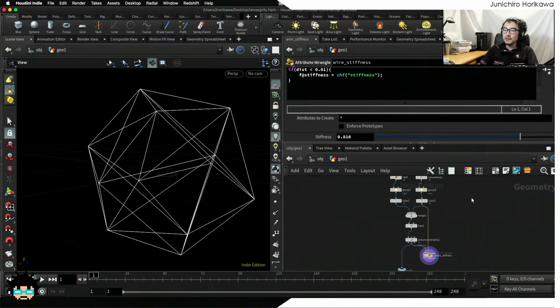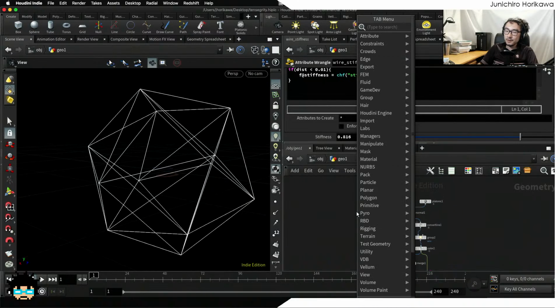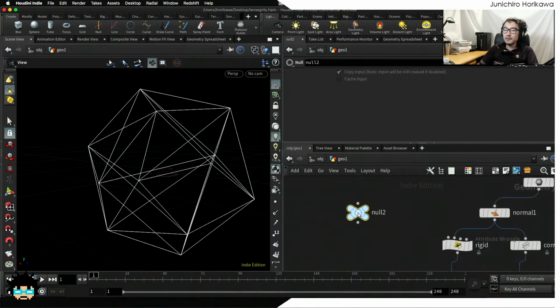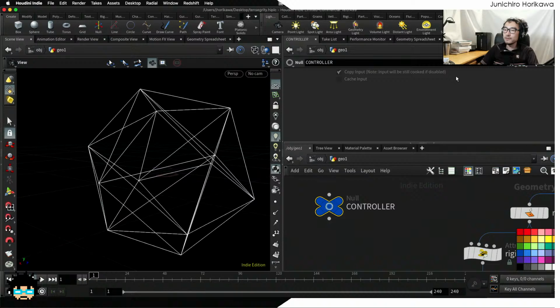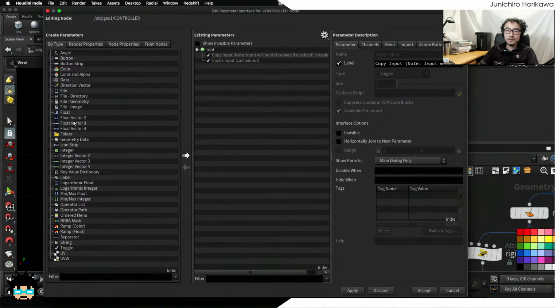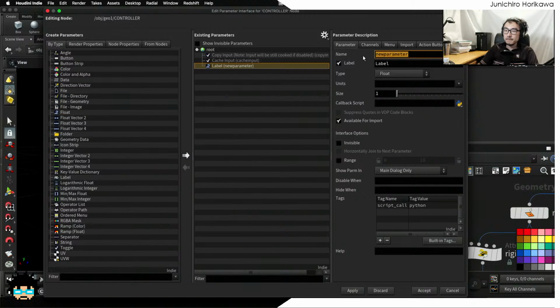Let's have this parameter inside the null node named controller so that I can access this parameter by accessing this null node. And let's set the range of this stiffness wire. I'm going to name this wire stiffness as a float number.